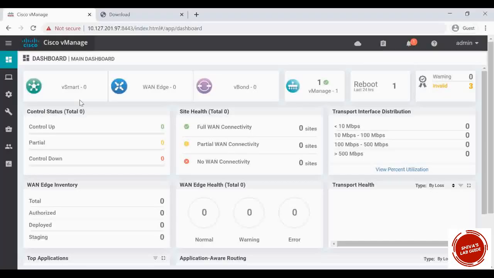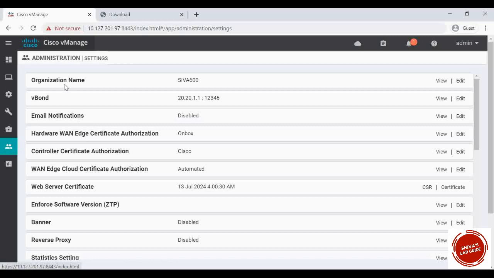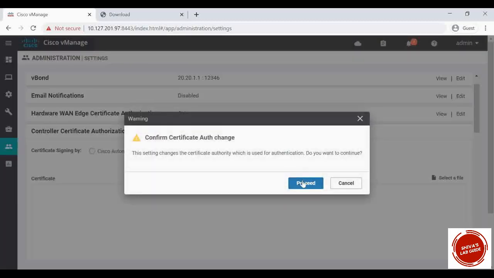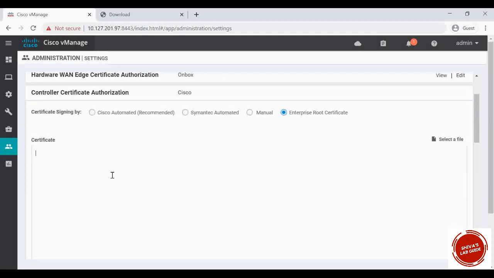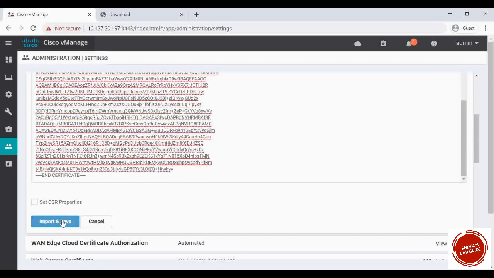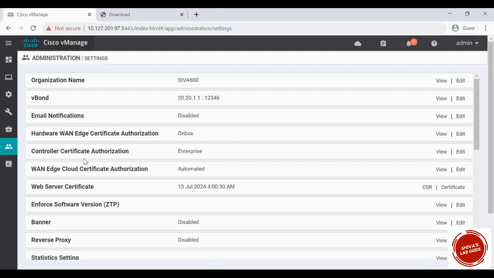Now go to the vManage dashboard, go to administration and then settings. In settings, we have to go inside the controller certificate authorization. Here, click edit. In production use, we can use the actual third-party root CA certificate. This is a lab environment, so I'm going to give enterprise root CA. Here I'm going to again paste whatever we copied from our root CA cert. Don't give the set CSR properties now. You can simply give import and save. Now you can see it says the controller certificate authority is enterprise.